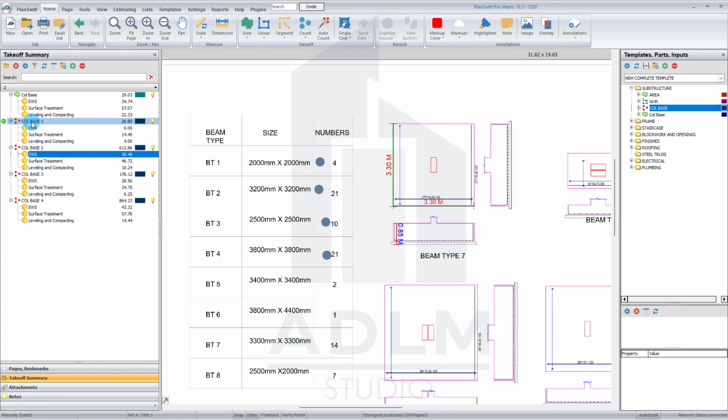So you've measured, with just a single click that we did here, your earthwork support, your surface treatment, leveling and compacting, and the volume of excavation itself. That is almost 2/3 of the total excavation work. So that is how you've covered all of that.